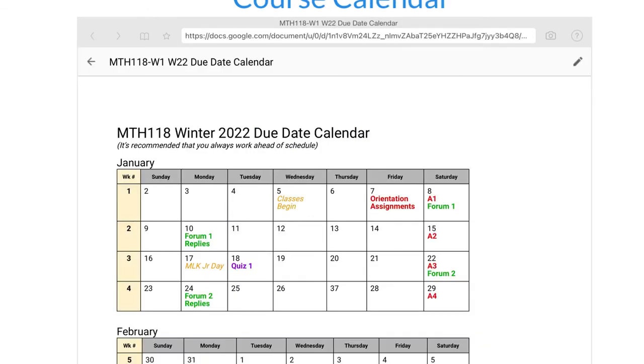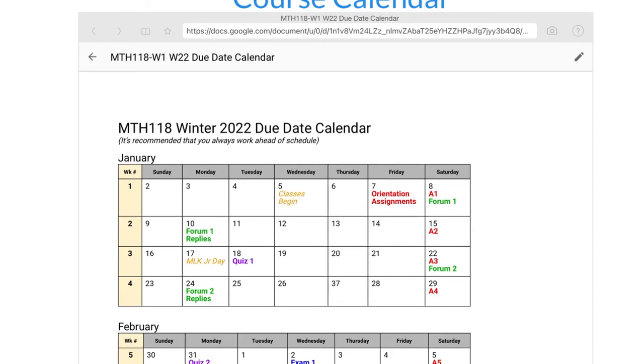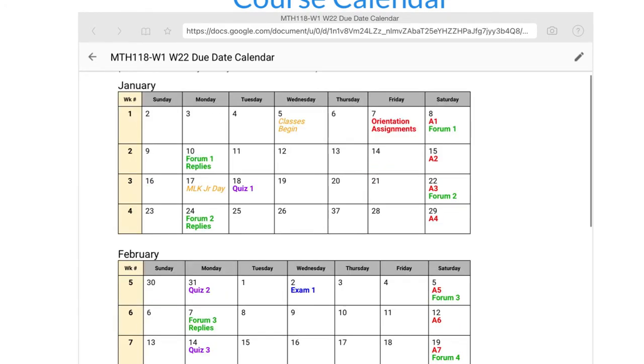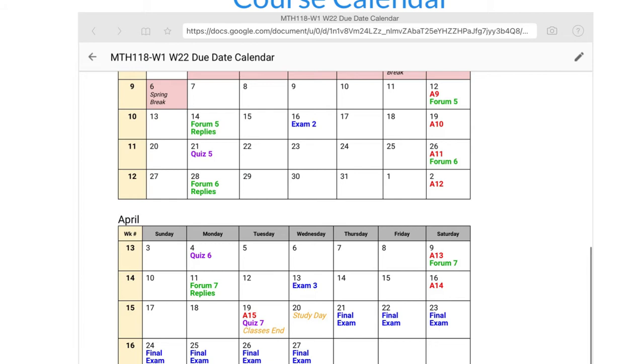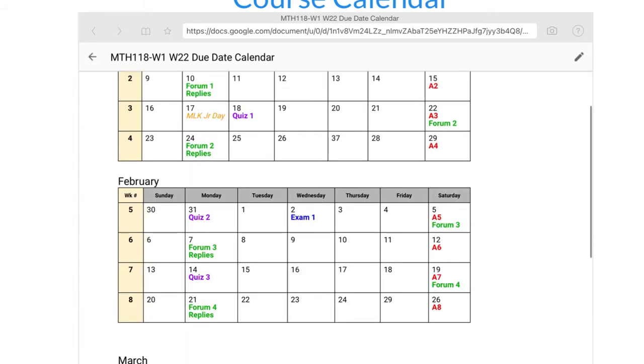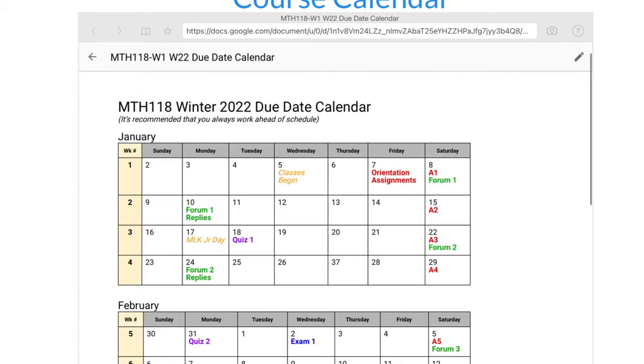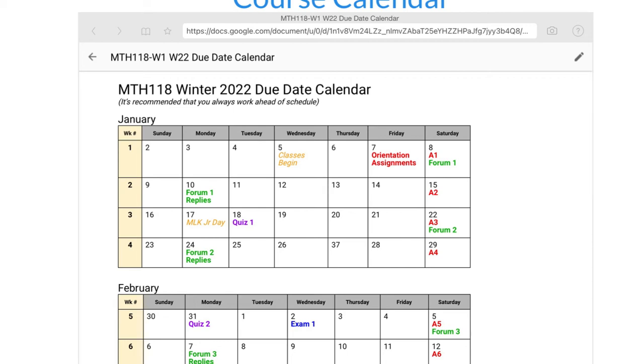One of those important links in Canvas is to our course calendar. This particular document, let's access that, shows the due date for every assignment, exam, discussion forum, or quiz that we have throughout the semester. You can see here that the winter 2022 due dates are listed, and in that first week after class begins, we have our orientation assignments due. That's basically to make sure you've read through the syllabus, and are familiar with how to navigate the course.